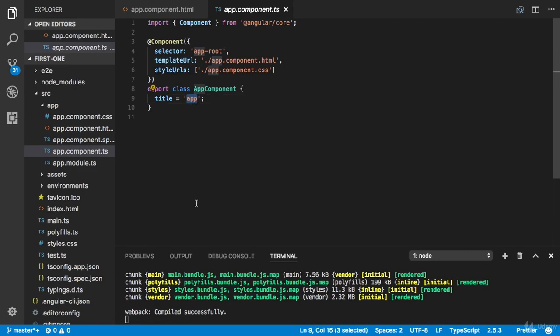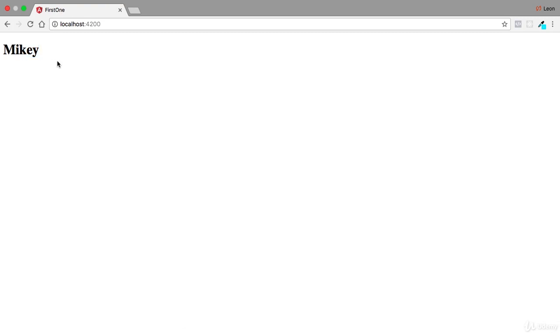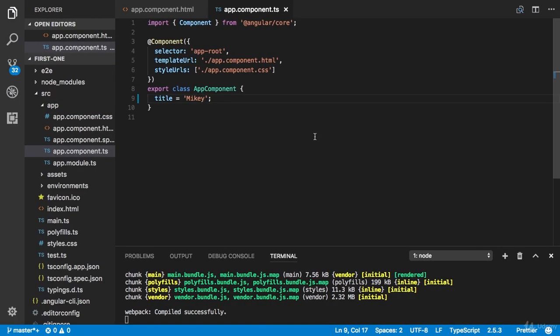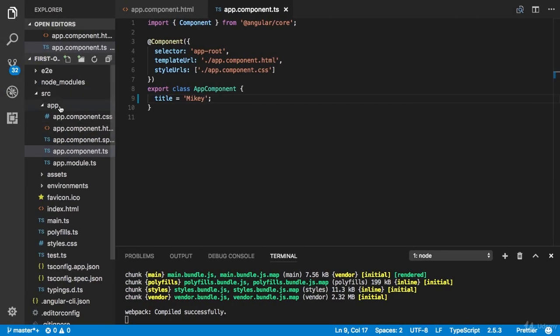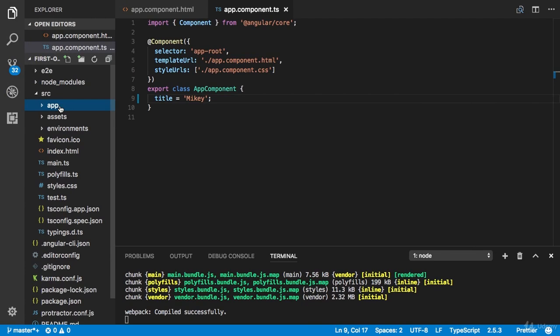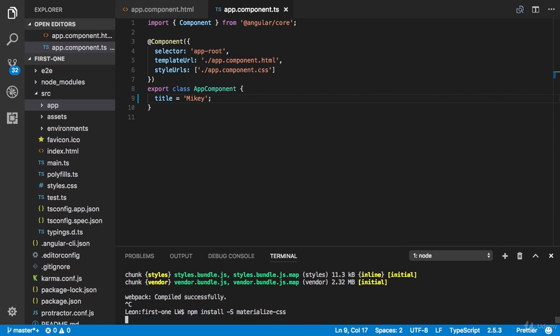If we change this to Mikey, well, we'll see that it'll go ahead and hot reload and change to Mikey. So that's perfect, but I want to go ahead and change the styles for this. So if I want to use something like Bootstrap or Materialize CSS, which is what I'm going to be using, I'm going to want to go ahead and install that package. So I'm going to stop that server and say npm install --save materialize-css. And this is going to install that for me. You could do this for Bootstrap. You could do this for jQuery UI.